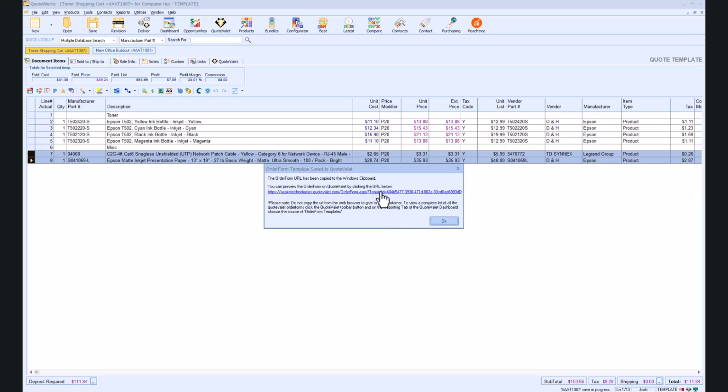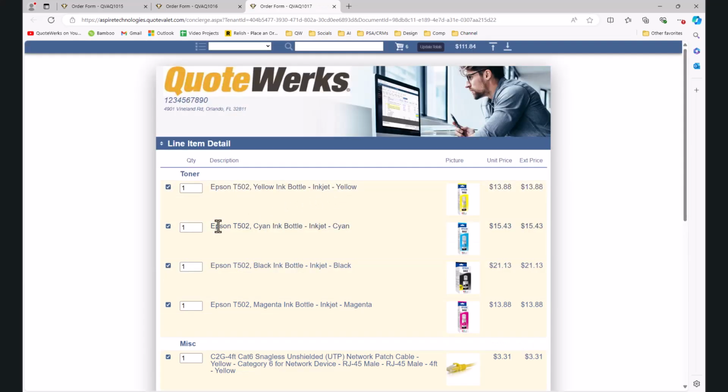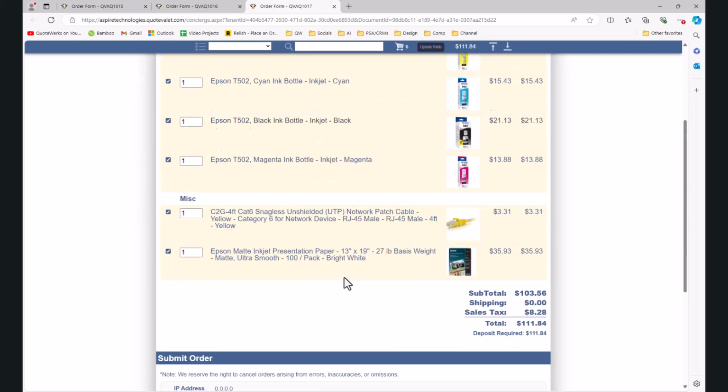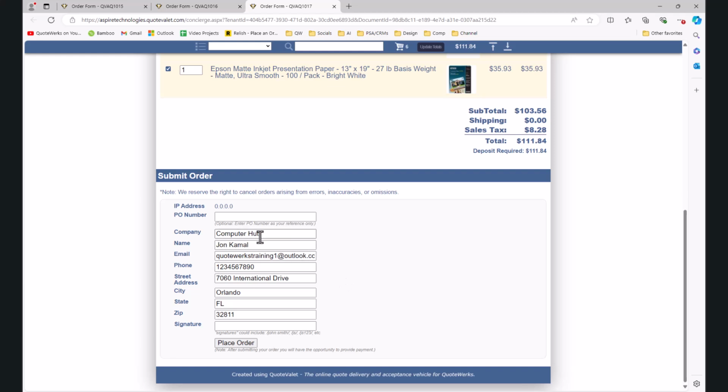Now if we go to that link, you'll see that it has all of the options that we had before, but this time the Computer Hut contact information is automatically filled in, being specific for this particular customer. Now in this case, you wouldn't want to send this link to the shopping cart to anyone other than this company, because this is, again, company specific. We'll go ahead and place that order.